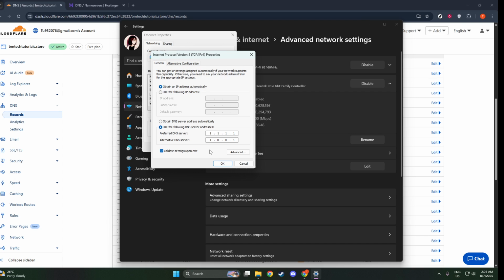1.0.0.1. This secondary address works as a backup, ensuring that even if one server is down, your connection remains seamless. It's important to remember that these settings will override any default DNS settings given by your internet service provider, providing you with Cloudflare's optimized DNS service.